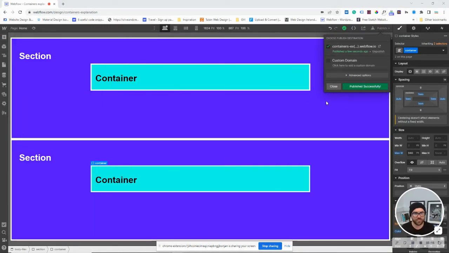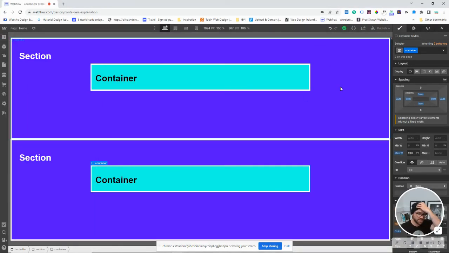So that's it, guys. I hope this helps. I hope this gives you a better understanding of the CSS inside of Webflow. And I hope that understanding this allows you to make better websites and work faster and not be as confused in the future as to why the container is not doing what you want.